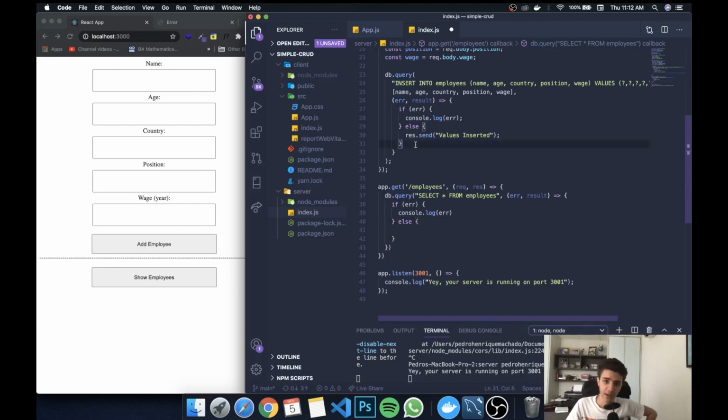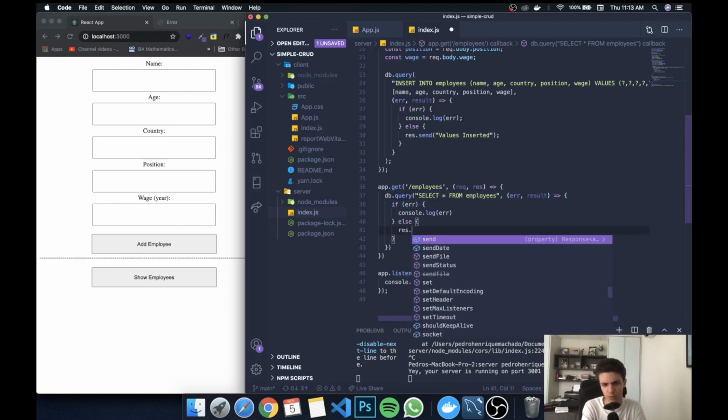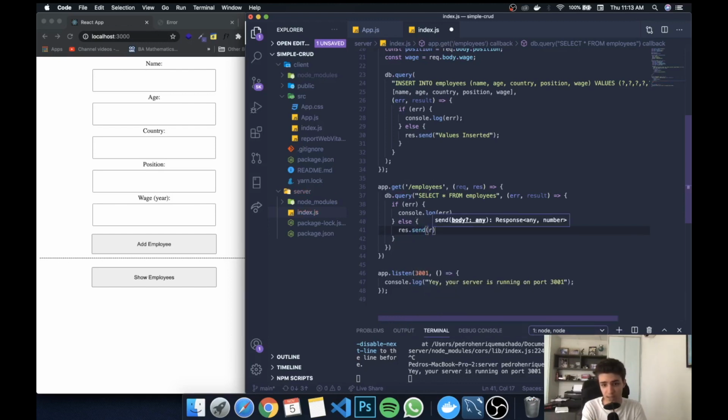This time we're actually going to do something with the result. Remember that I said that res.send values inserted sent this information from the backend to the frontend with a message saying values inserted. Well, this time we might want to send more information. We actually want to send the result from this request. So what we can do is we can just say here res.send, or we can just use res.json too. This is another way to do it. I'm just going to say res.send. We're going to send result. So we're going to make this request to our database, select all from employees. Then, if there isn't any error, we're going to send this result.